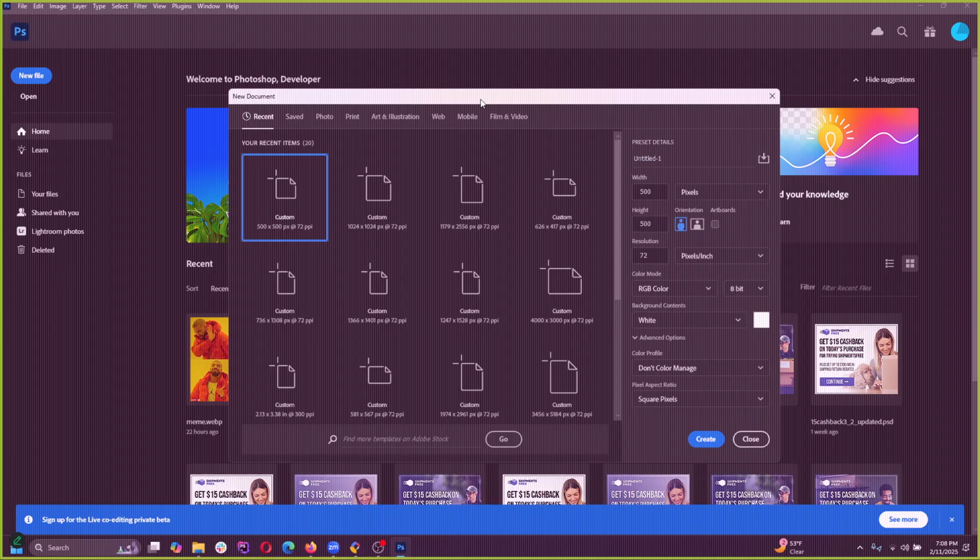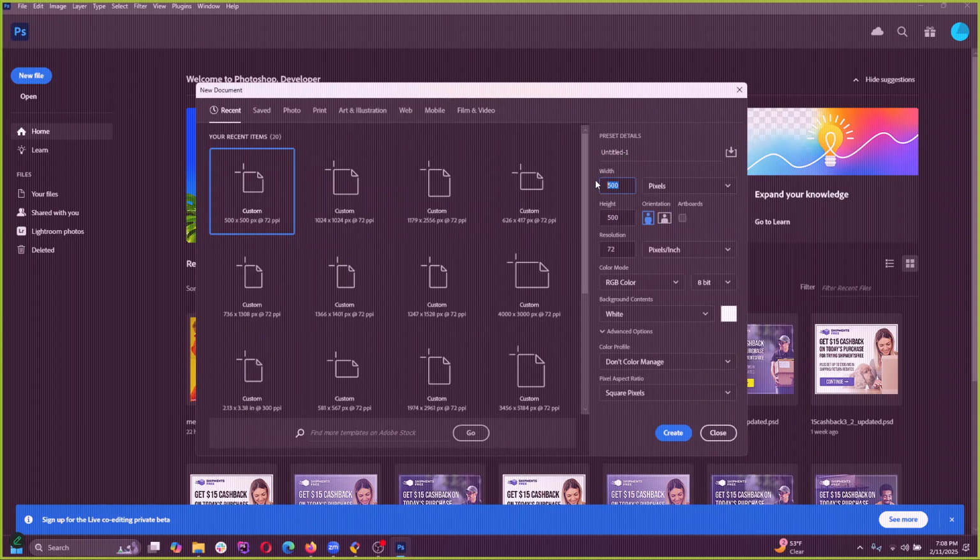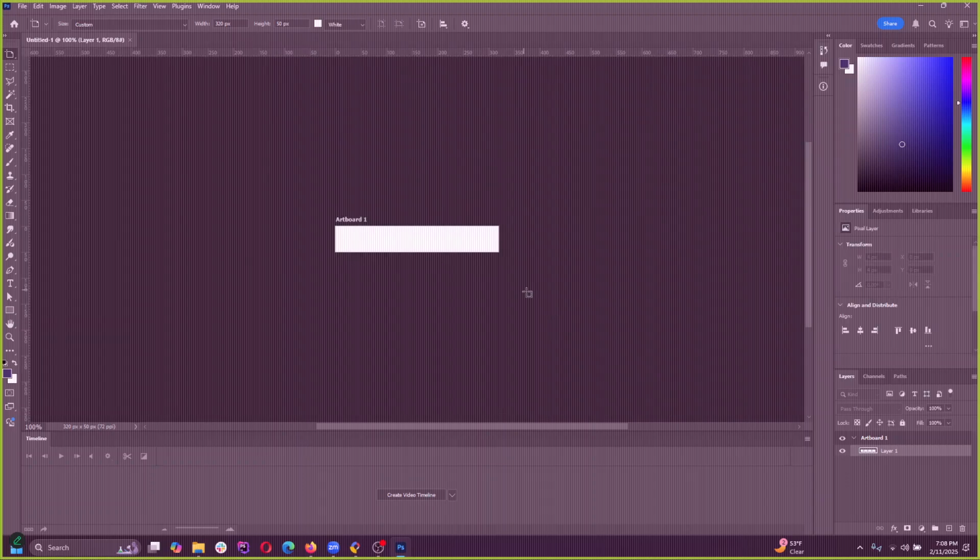File, New. Okay, let's just define it here. 320 by 50 and 72 pixels per inch. Do we want to use artboards? Could check that to enable them. And that just means you can create multiple artboards instead of just the one.